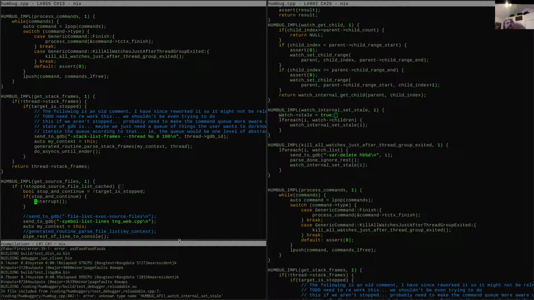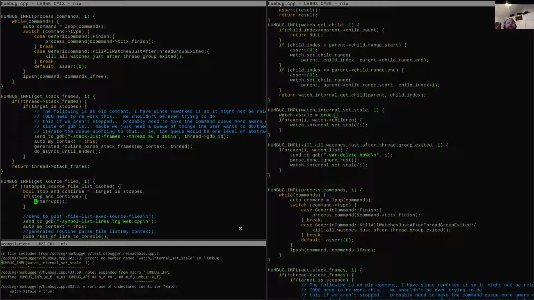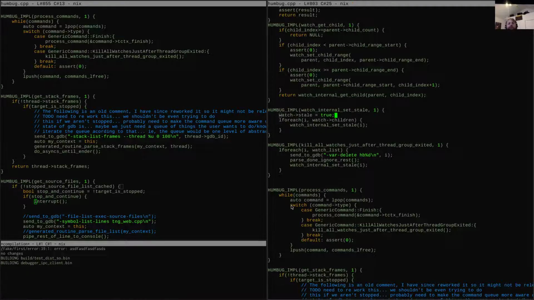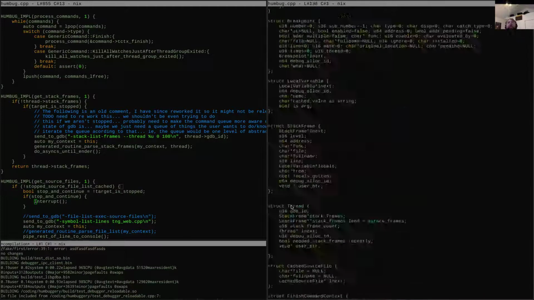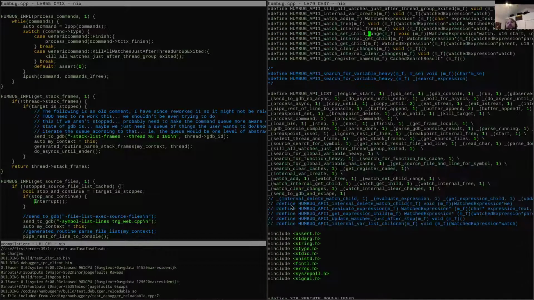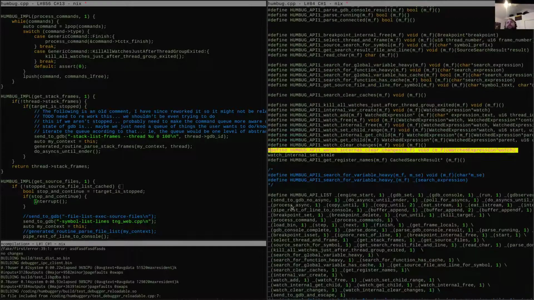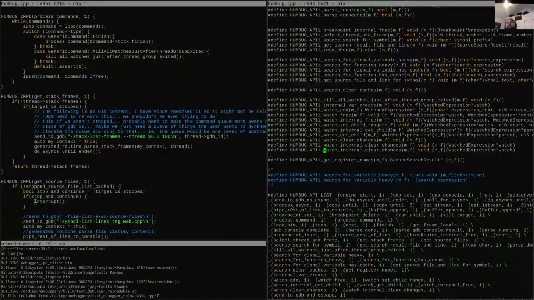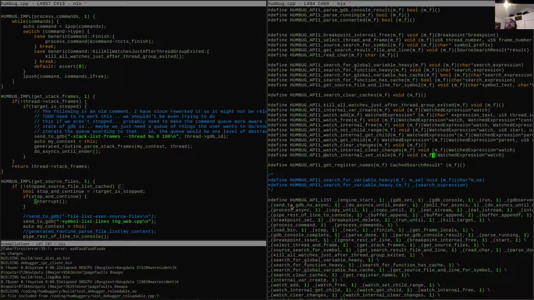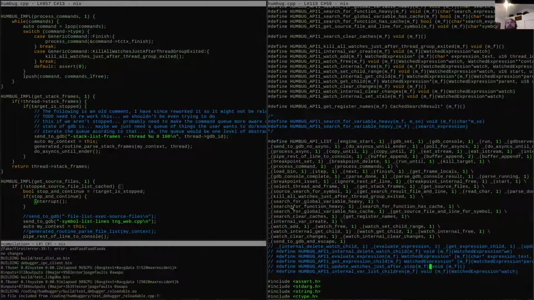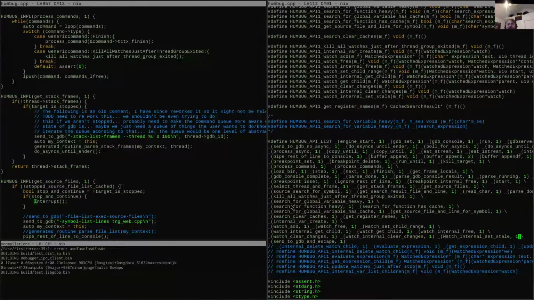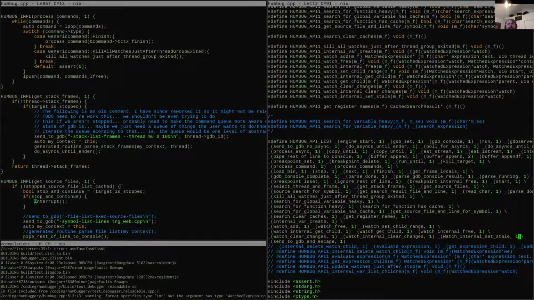Let's go ahead and set up this thing here. Okay. And here it needs to be hooked up. Okay. So that is that.